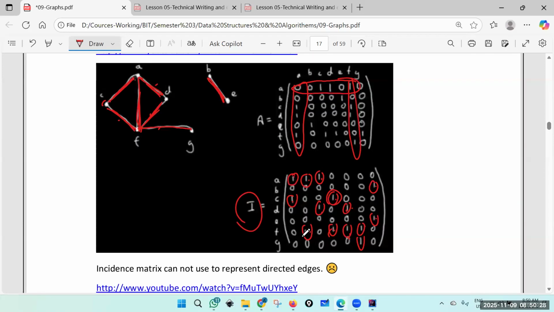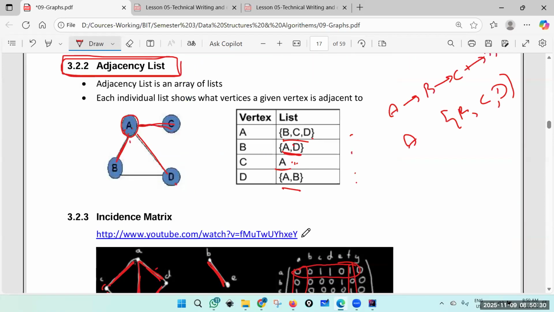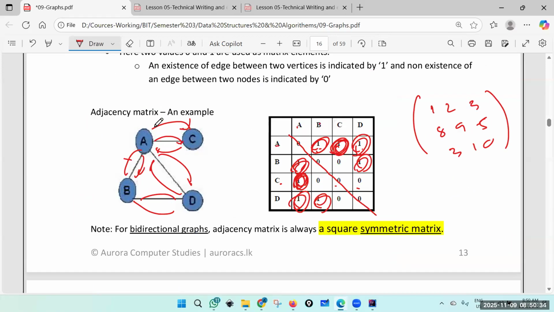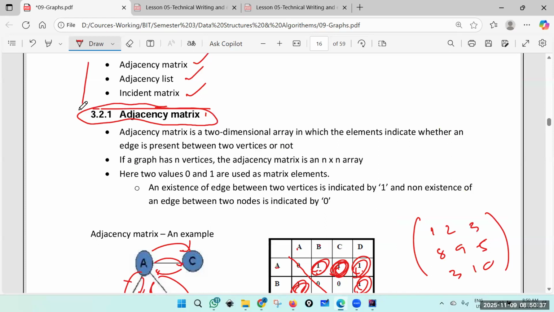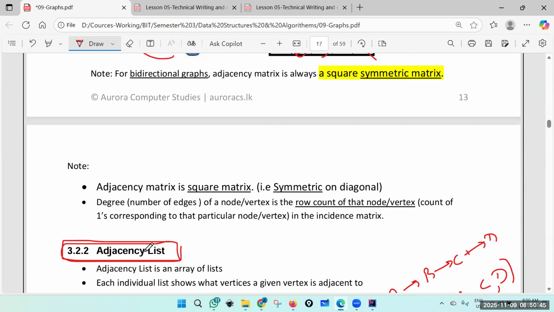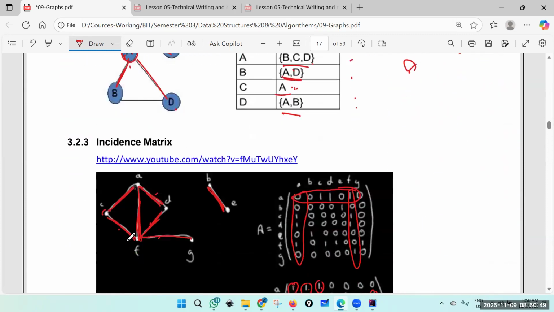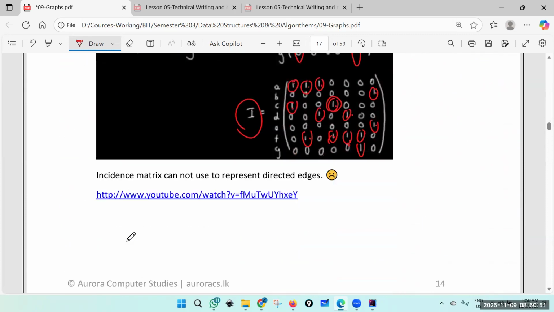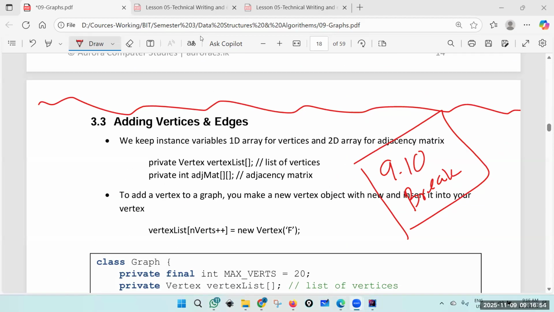But in our course we are going to do a bit of coding, not a lot of coding. We will be using adjacency matrix because that is the most widely used approach and the easiest in most cases. But there are some applications where adjacency list is more convenient or even incidence matrix is better. Okay, so now let's move on to the coding part.